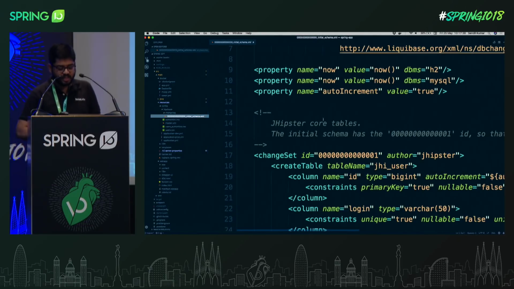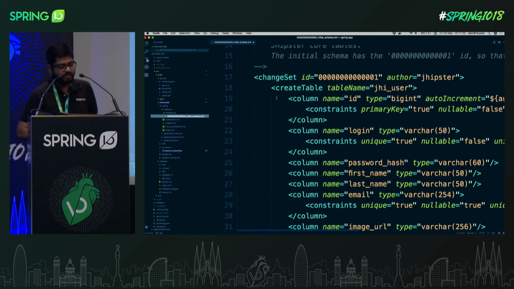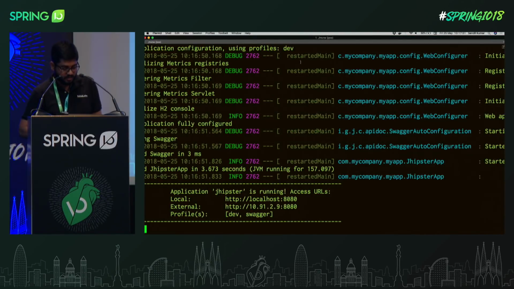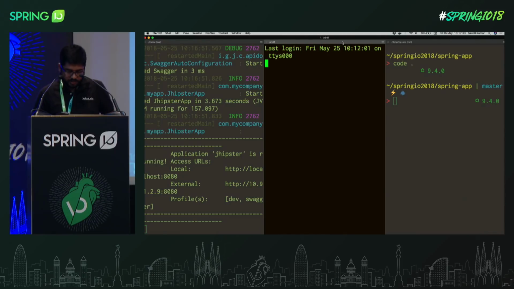So this is an initial schema file. Here you see we are creating a table. Everything is an XML tag. You just have to modify this if you want to change anything. We do provide an entity here. So let's go ahead and see how we can generate an entity for a JHipster app. So let me open a new console.